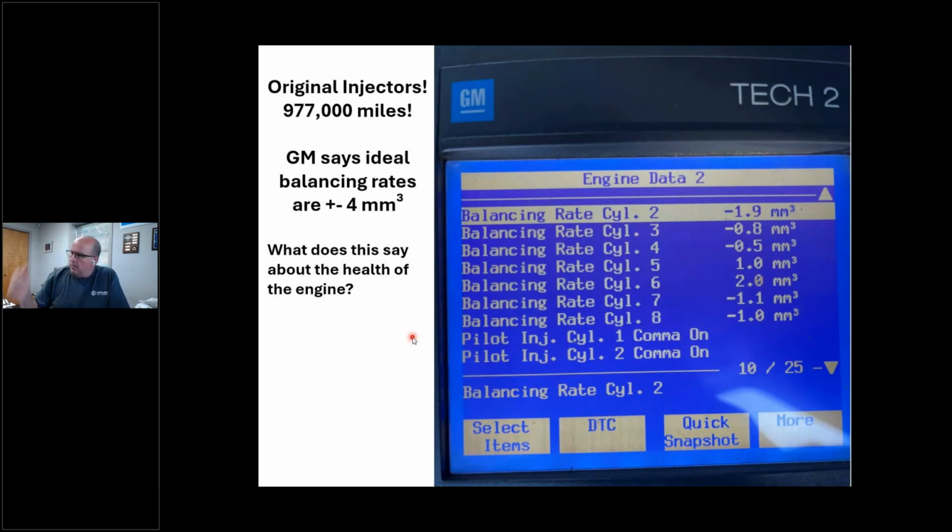All right. But this has the original injectors in it. This is amazing. Okay. And GM says that everything, you shouldn't see anything more or less than plus or minus 4 millimeters cubed. And I see this, and I don't have anything close to 4. This truck runs perfect. I mean, it is unbelievable. There's not a noise in this engine. This guy takes such good care of this thing.